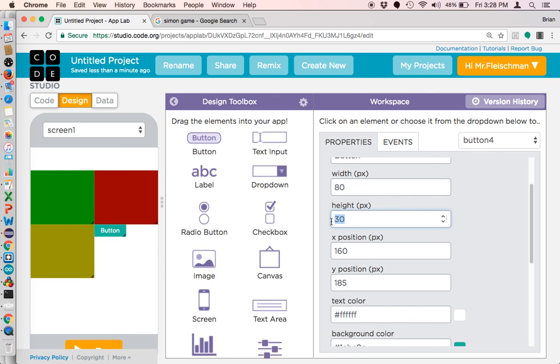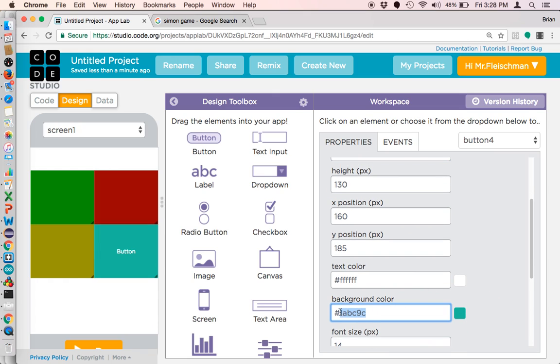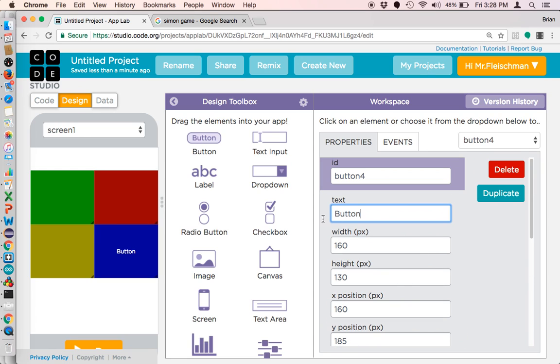Okay, let's change its height. It'll be 130. Width will be 160. The background color for blue is 000099. So no text, please. So there you go. All right, so there are my 4 buttons. That's what's going to light up, and it'll be fun.